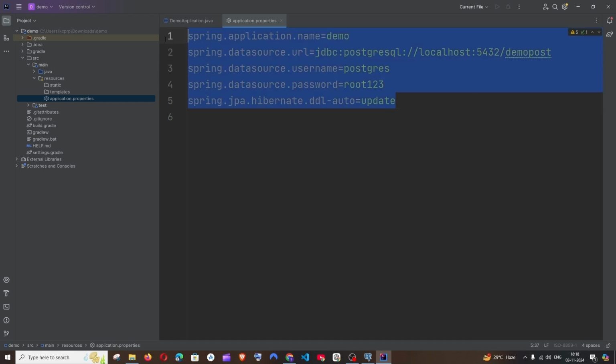Once you are done setting these up, the next thing is we will be creating our entity. We will write the model for the table in our code, and if we run that, the table will be automatically created in our demo post database. That's how we can verify our connection is successful.